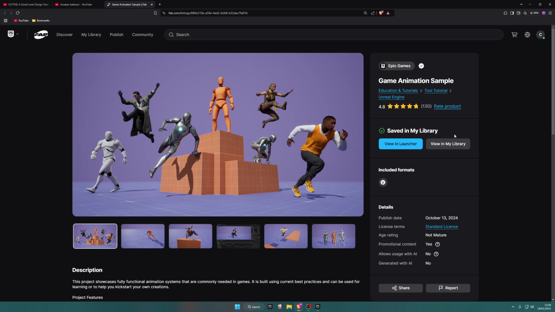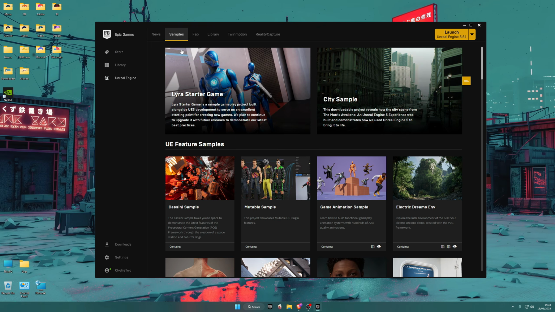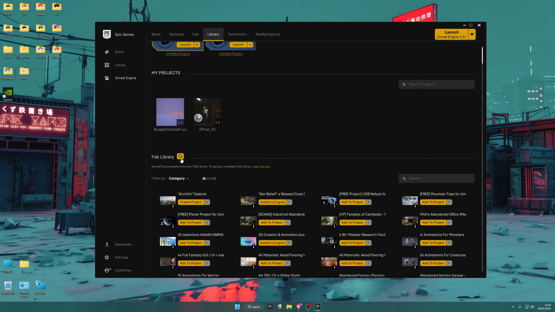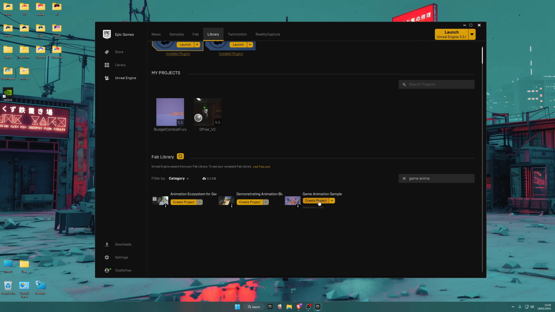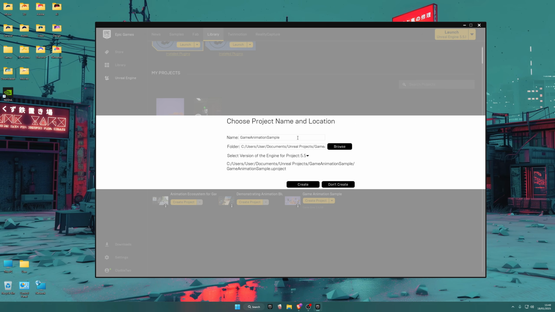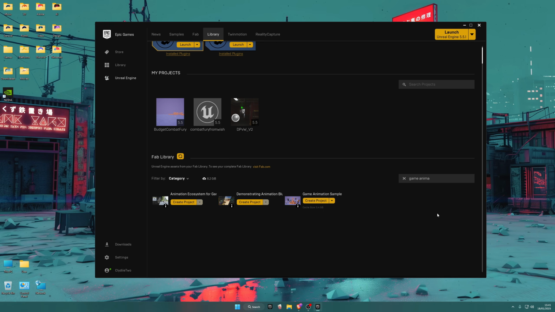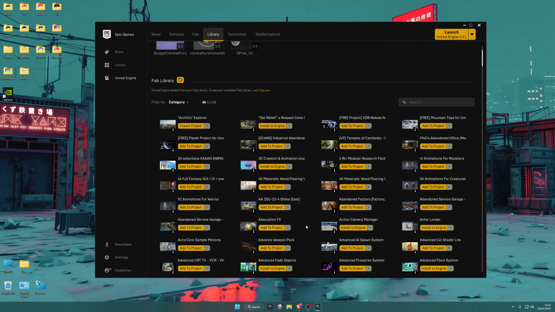You can just add this to your library, and then once you've added it, go back into the Epic Games launcher, go to Unreal, go to library, and then click on this button over here, and this is going to refresh all of the content in your library. Once that's done loading, you can search for game animation sample. Let's create a new project over here. Okay, we've got the project over here now, but we're also going to need to add some animations.